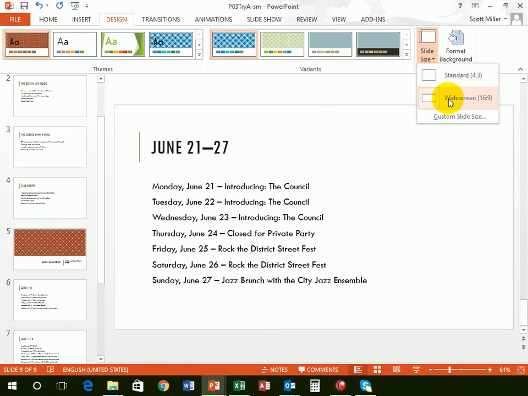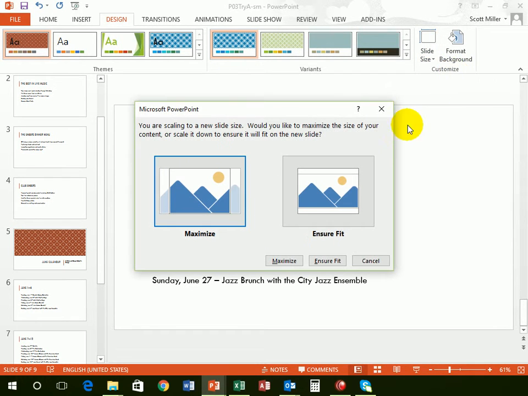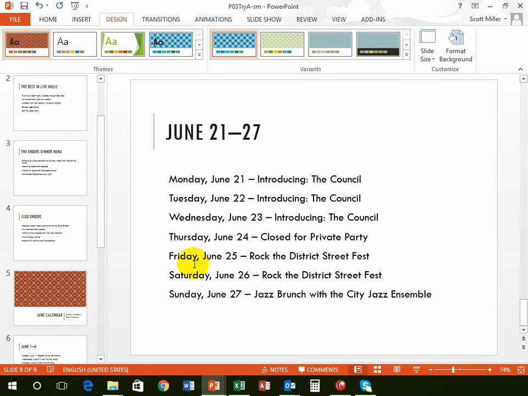Instead of using the widescreen, we're going to change back to a standard 4:3. This is your standard old-fashioned television set type of presentation. So I'm going to click on that. We're going to choose the Maximize option, which is the default setting. We're going to click Maximize, and that is going to now modify my slides so they are a little more square-ish, which will fit better on a standard television set as opposed to a widescreen.